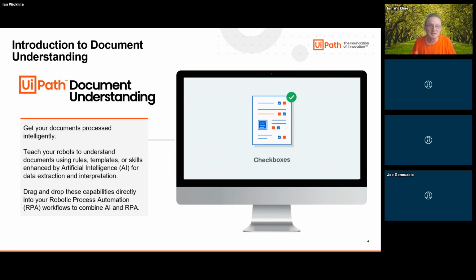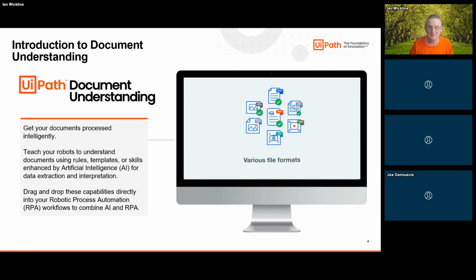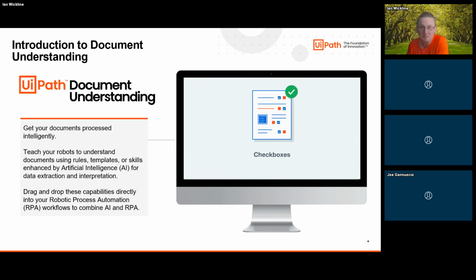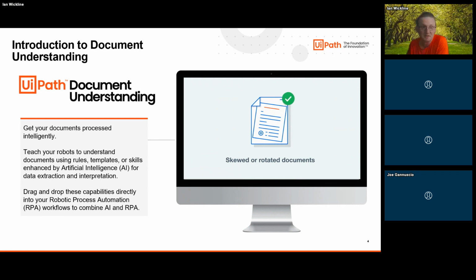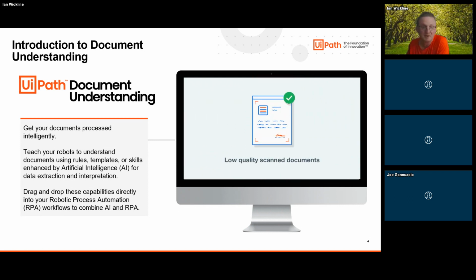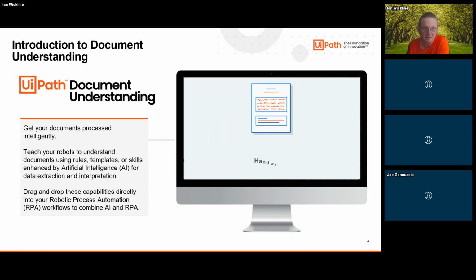Once all the rules, templates, and skills are defined, we can seamlessly integrate those directly into our UiPath Studio workflows. That integration is achieved through drag and drop, like we've always done, where you simply add the different document understanding capabilities as activities directly into the workflow. So it's something we're all accustomed to. Nothing really changes from that perspective.